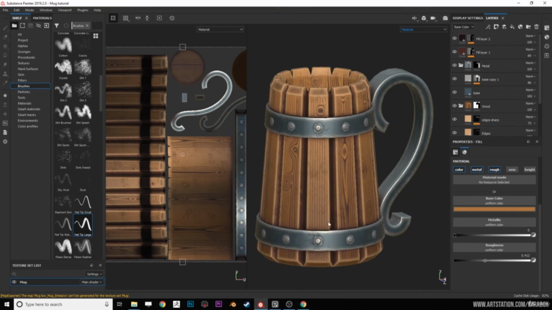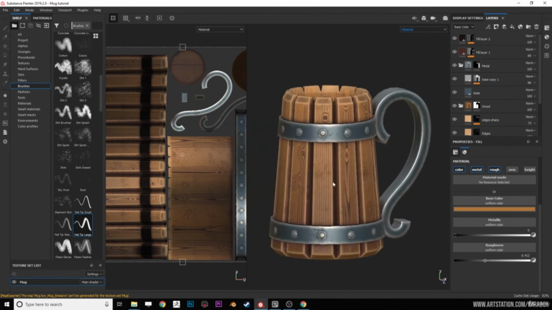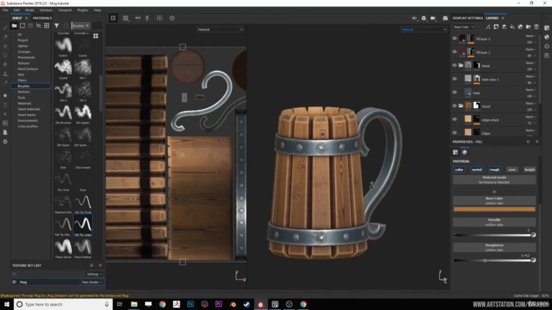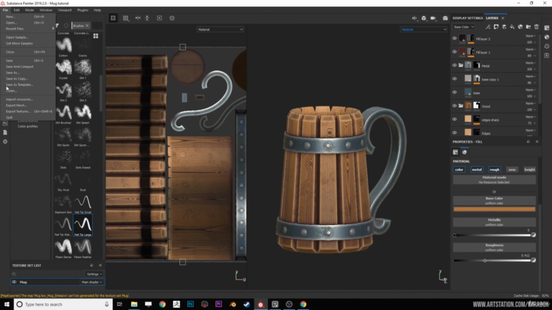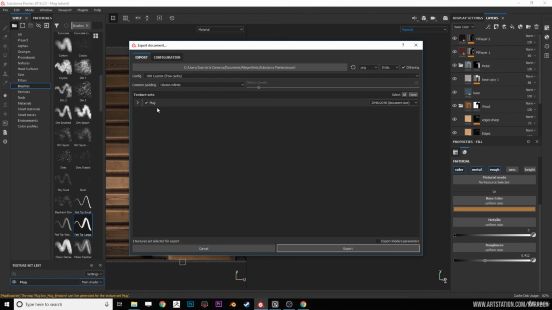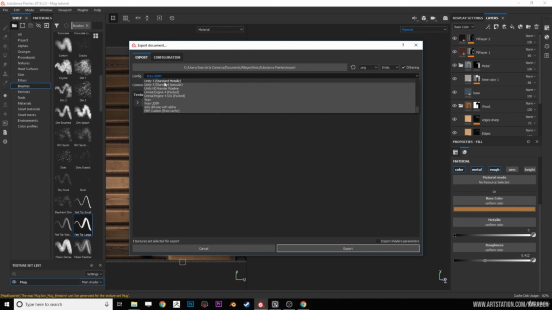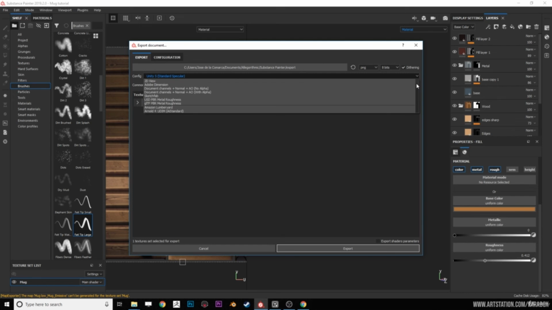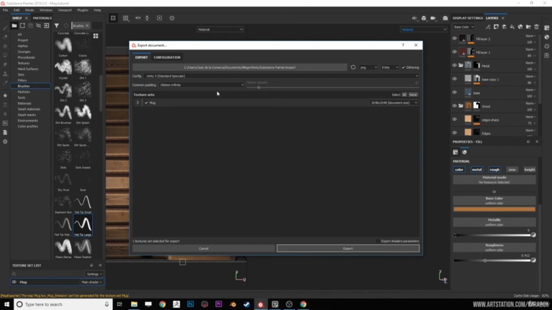Now that we have our model finished, the only thing left is simply to export the textures. For that, we're going to come here to File, Export Textures, or we can press the shortcut Ctrl-Shift-E. And here in Configuration, we should have selected some configuration by default, but we are going to use a custom configuration because we are going to need some specific maps.